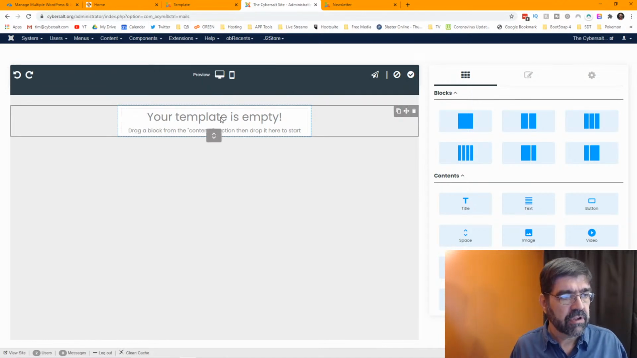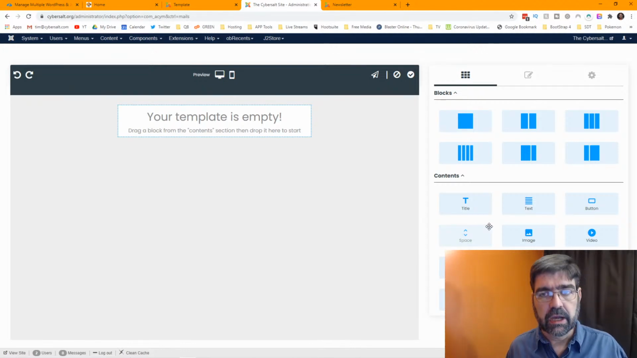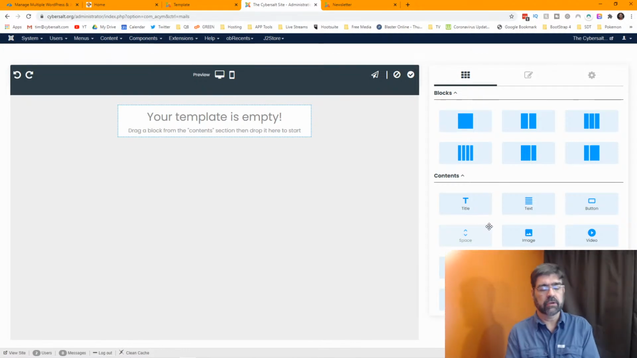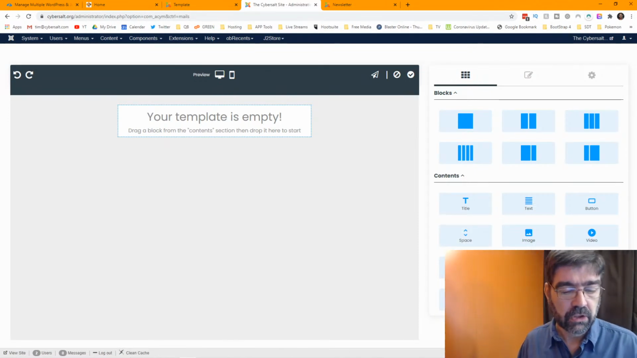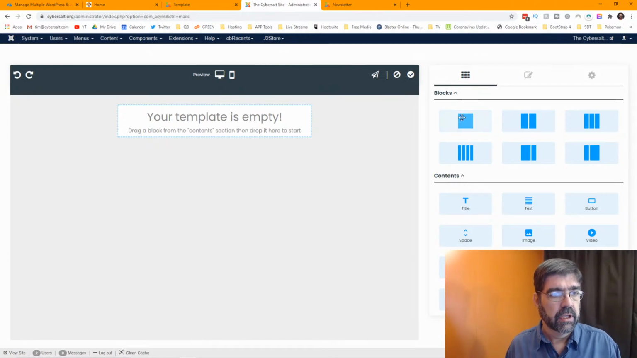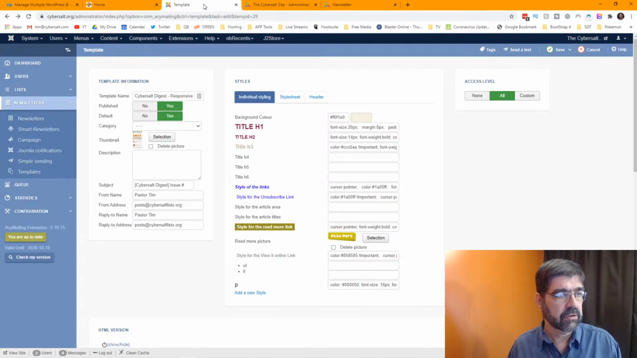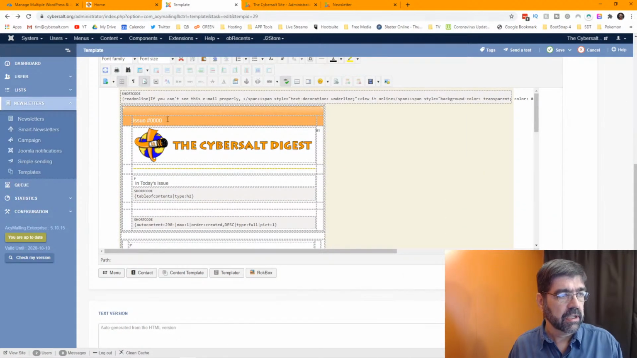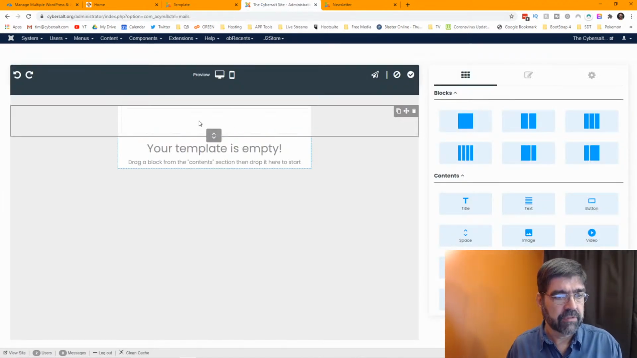So what you have here is we're going to be putting blocks and contents. If you use other block tools, you might know them as the contents, as elements, or some other term. So let's put a block right here. And what do I have in my template here? I have a code at the top that says if you can't see this email properly, you can read online. So we have that block there.